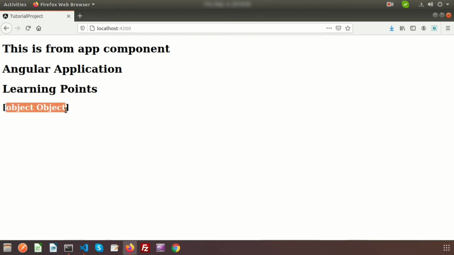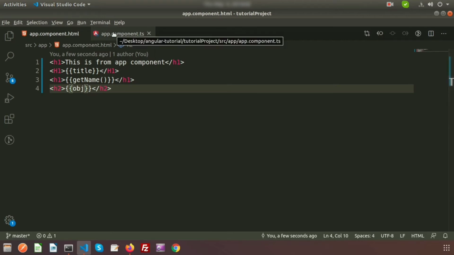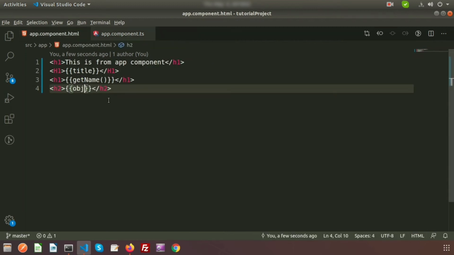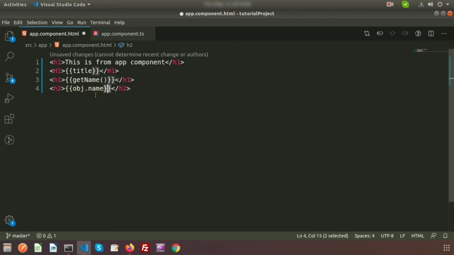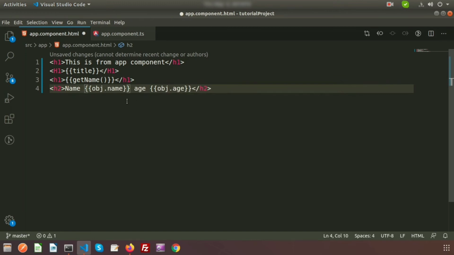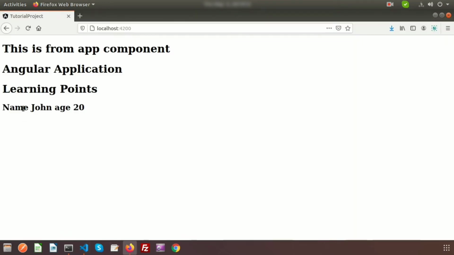So we cannot understand what value we want to print, so we need to specify what value we want to print. So in the HTML file, suppose I want to print the name, so just simply write name. In this way, we write the age, and here write age, and write here name. So it is also concatenating, and we can see the output. Just go to the browser, we can see the name John, age 20, that is cool.